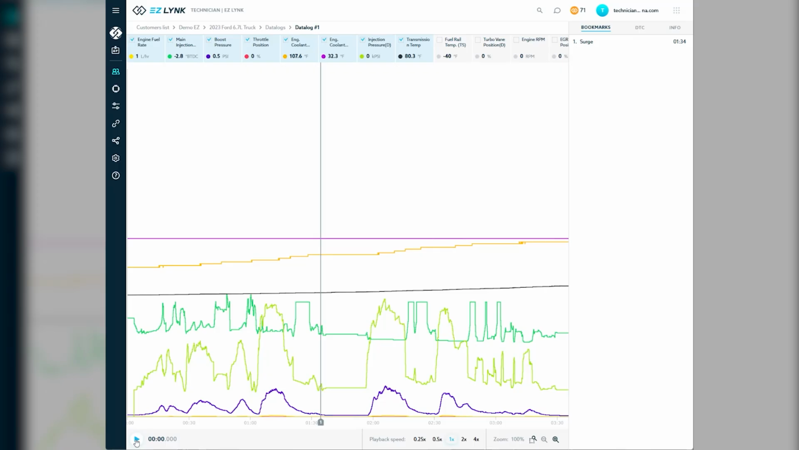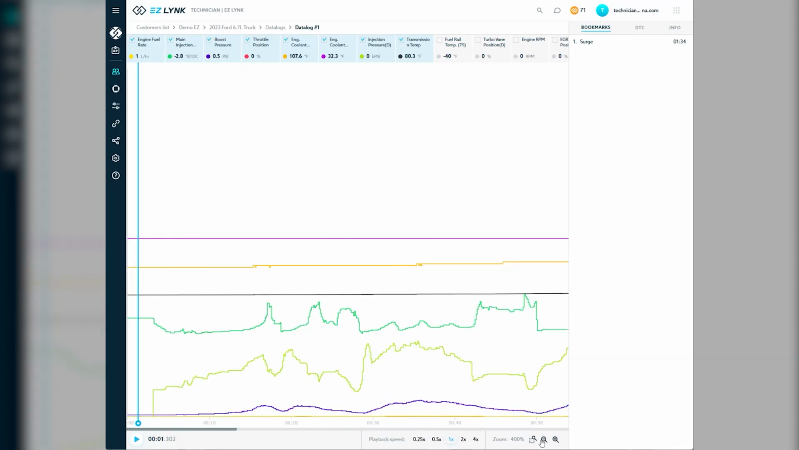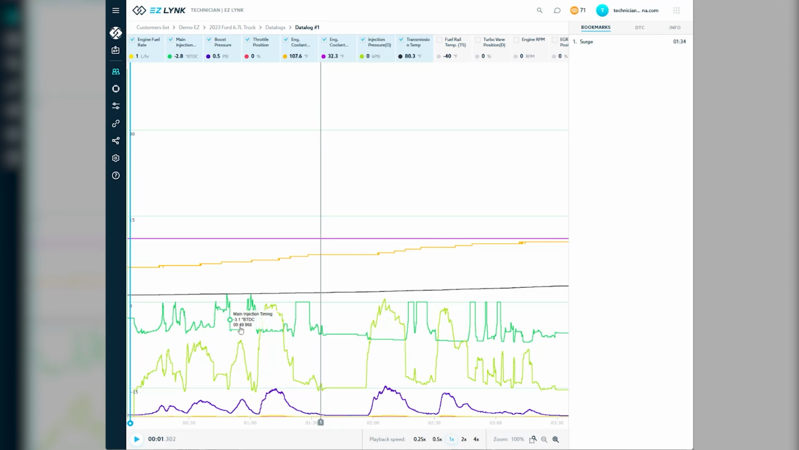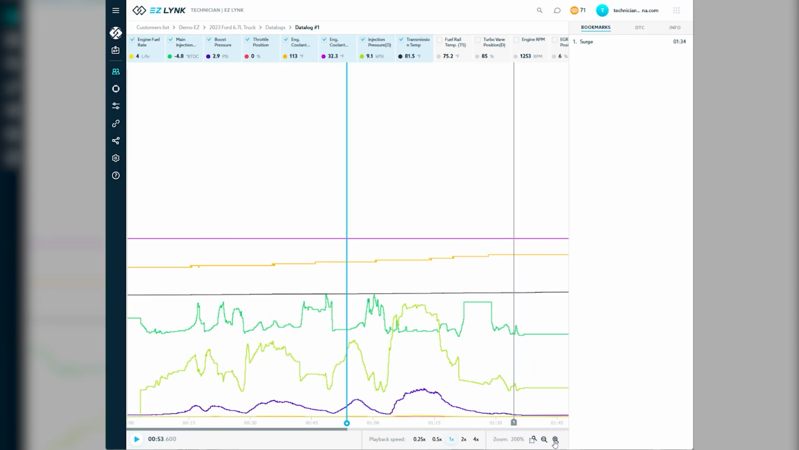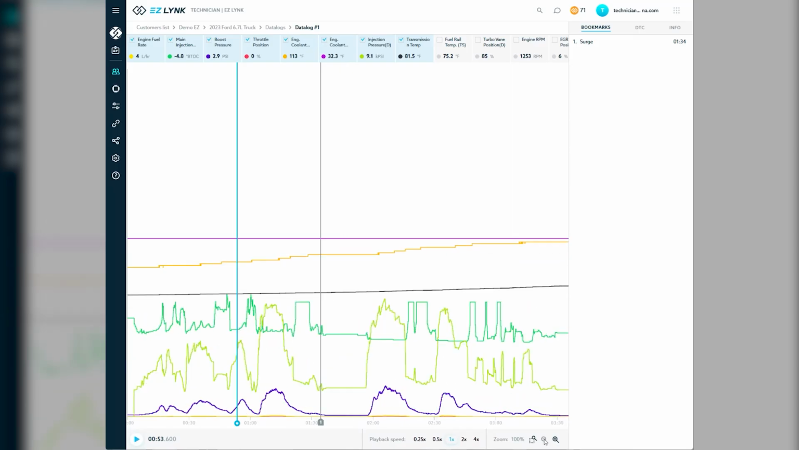Down here at the bottom, this is where we would start our playback, stop our playback. We can change the playback speed from 0.25 up to 4 times. We also have zoom. Zoom is going to allow us to get down closer into the data. As we scroll back out, you can see all the peaks and valleys as we select a spot and then zoom in on that spot. We're going to see more detailed info on that.